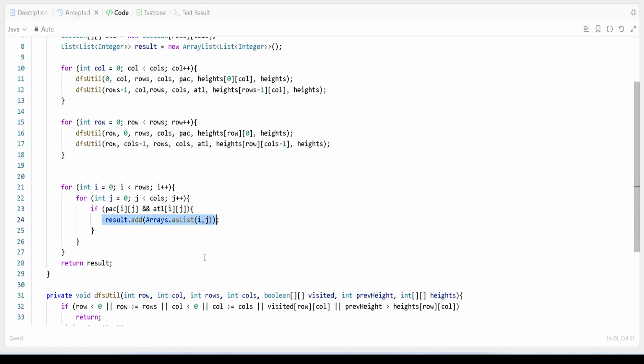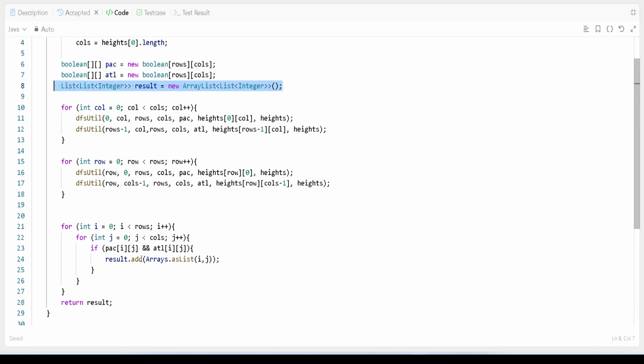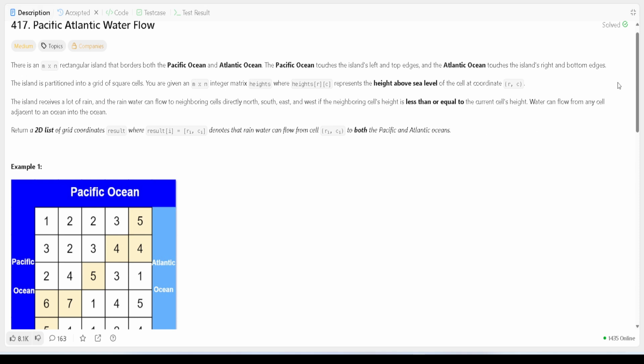So we'll just need to add it. Okay, and this is what we have as the result. The result will store a list of i and j, so we have to store those cell values. That is what I have, and this will work, because according to the constraints given, it will allow us to create these two Pacific and Atlantic 2D arrays, and it satisfies the example.